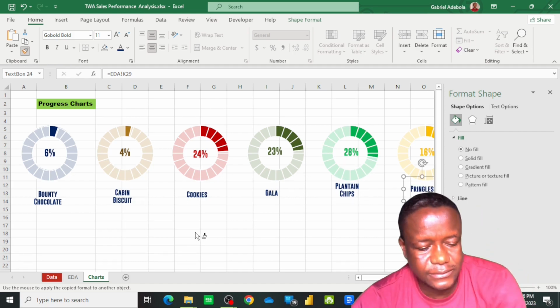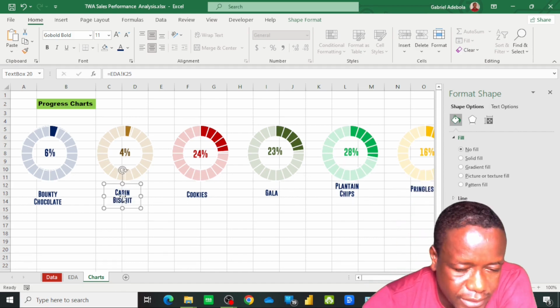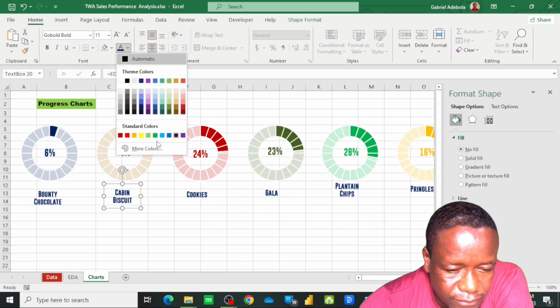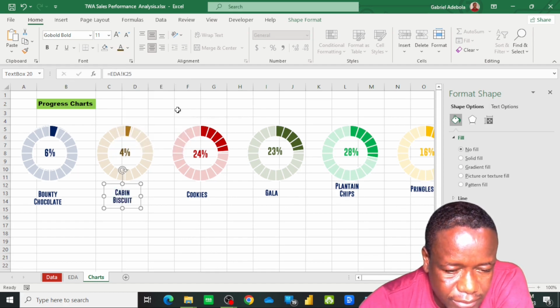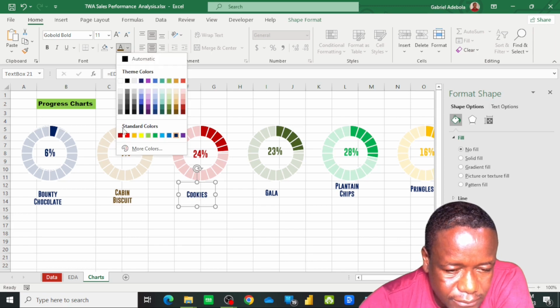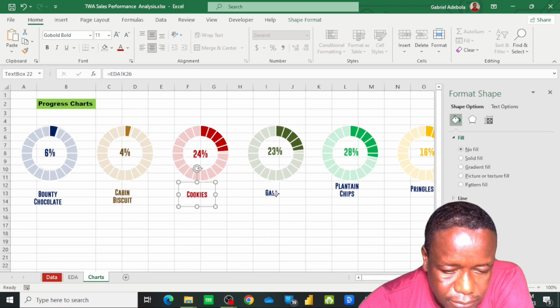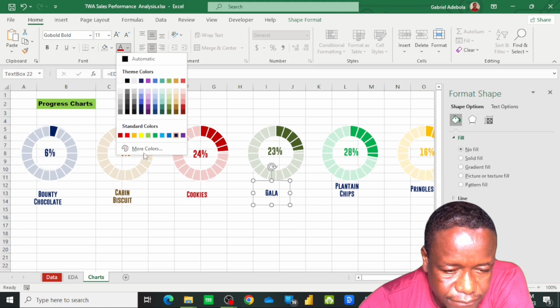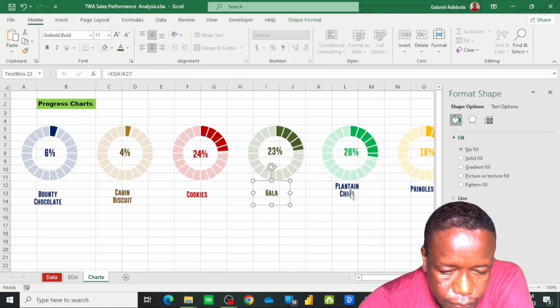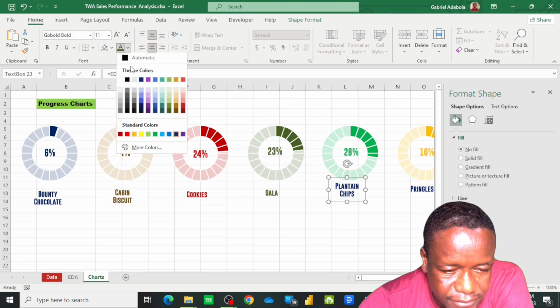You do get that? So you just press escape. So now just need to be changing the color. This was the brown that we use here. This one is wine. This one is this green. This is the light green.